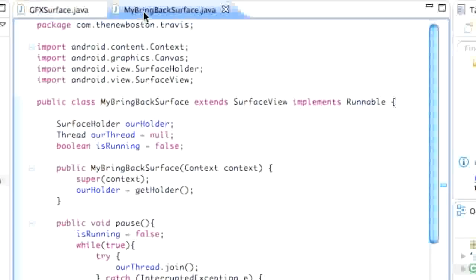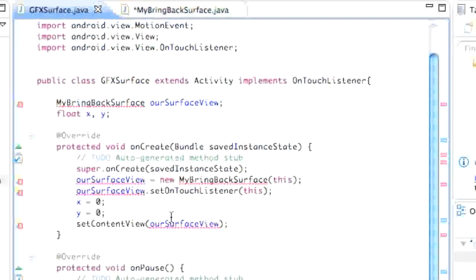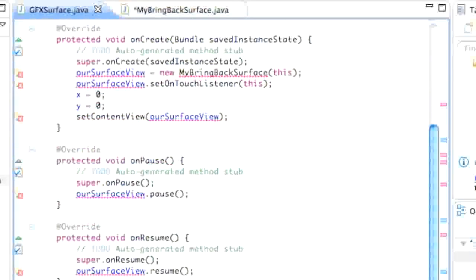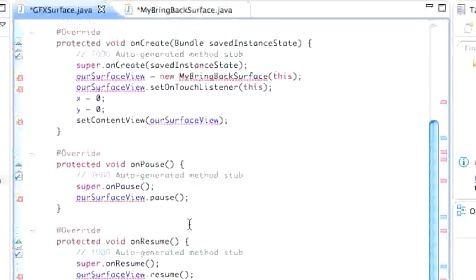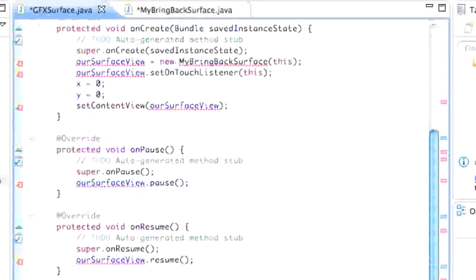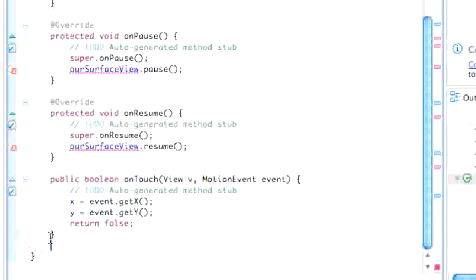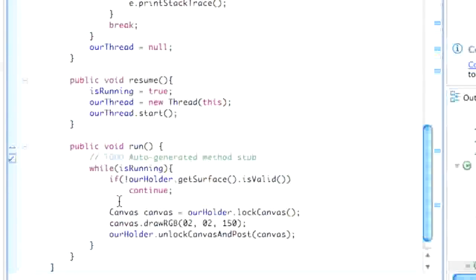So the first thing I want you guys to do is go into the MyBringBackSurface class, grab the entire class and cut it. Don't grab your imports or your package, but everything else. Then go into the GraphicsSurface class and paste it within our graphics class, one bracket from the bottom. Just hit Control V and paste.